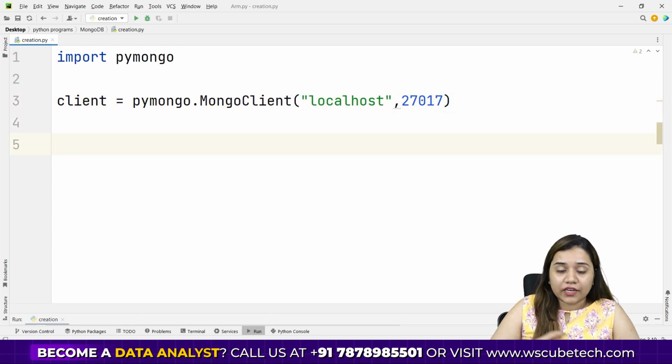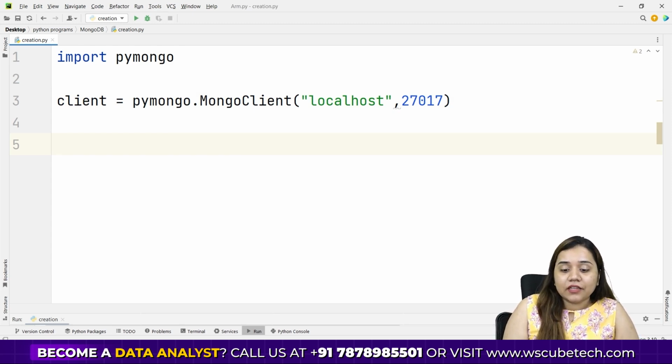Every time we want to build a connection between PyCharm, that means between Python and our MongoDB, we use this.